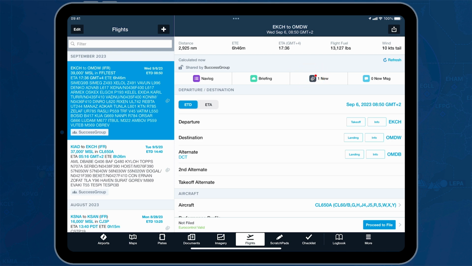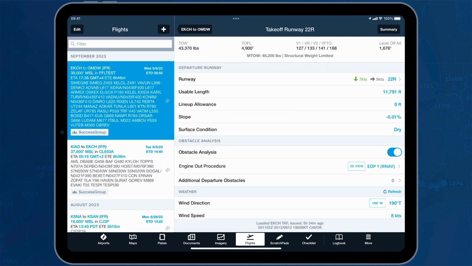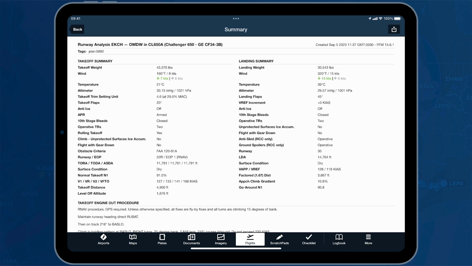And then as we go down to the first section here, we have the takeoff and landing buttons. If we tap on takeoff, we can come in here, we can see all of the runway calculations. We can also do them offline. We can tap on the summary at the top right to see exactly the same information that we saw on dispatch.